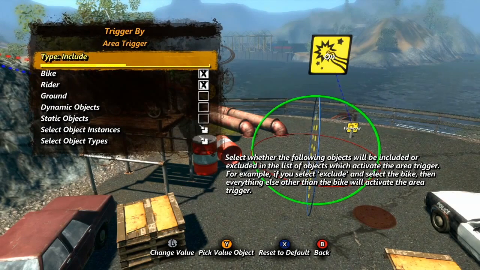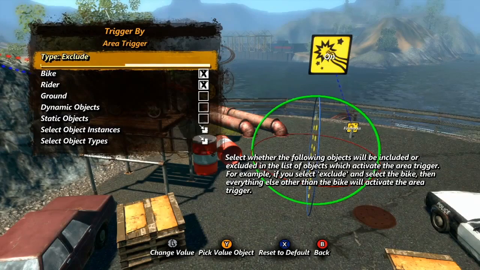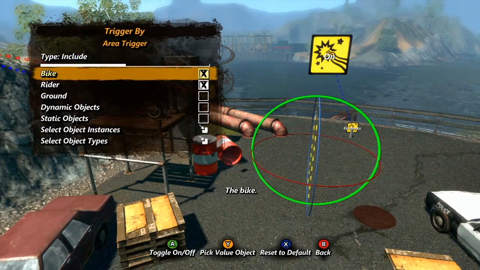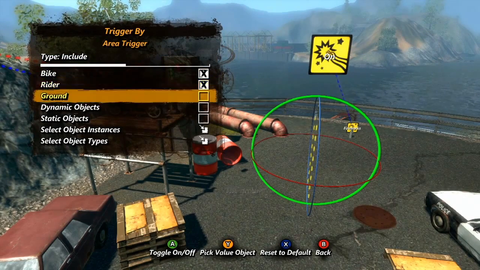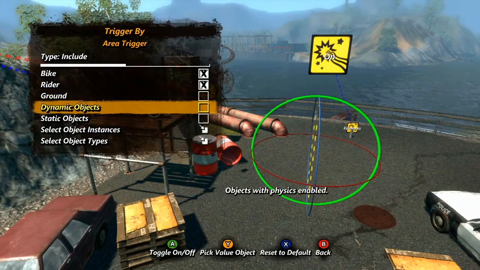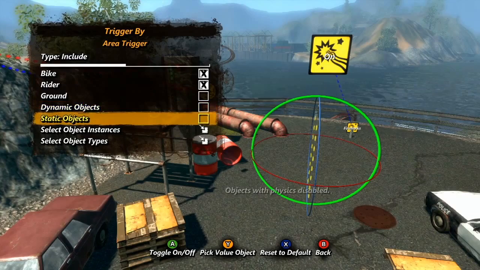Type determines how the trigger uses the items you choose. Include means whatever you choose will set off the trigger. Exclude means that anything can activate the trigger except the items you choose. Next are a number of checkboxes that are all tied to common things you may want to use to activate the trigger. Bike, rider, and ground are all obvious. Dynamic object is any object with physics activated, and static object is any object without physics.